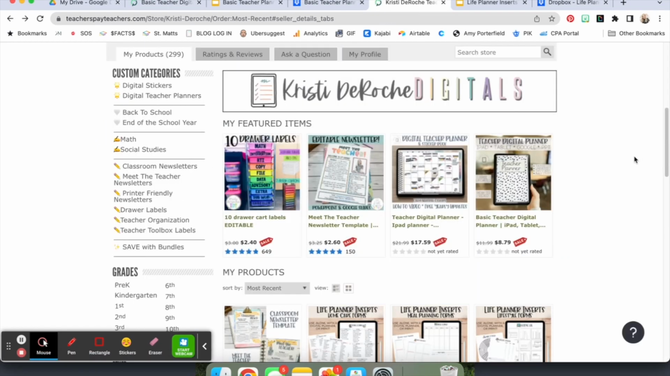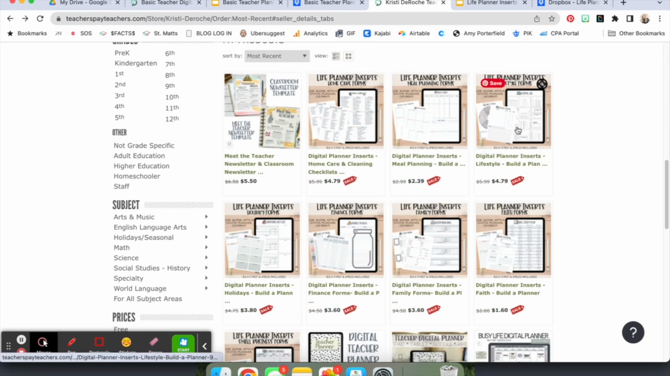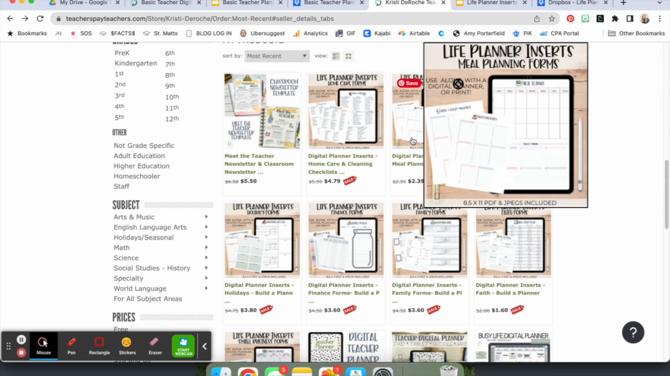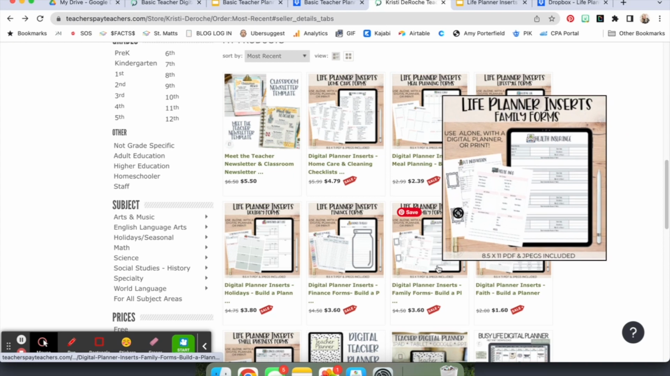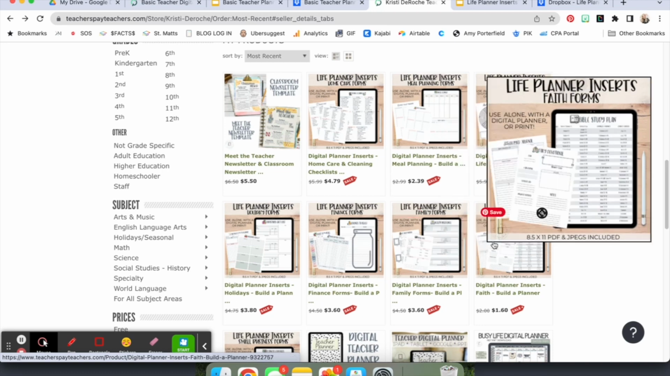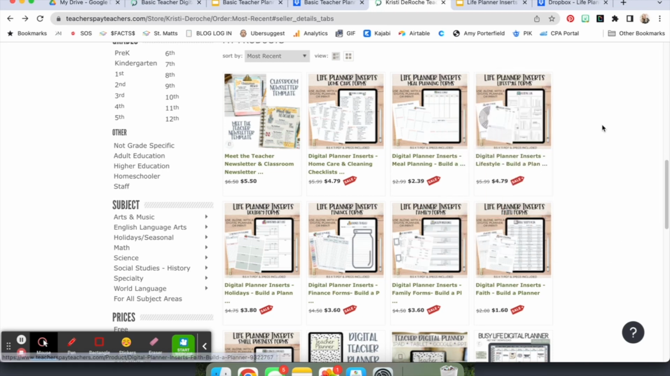With the inserts, you do get a PDF. So if you want to just print these out and not use them digitally, you can absolutely do that as well. There is one in the home one or the family that has medication trackers. That's something I'll probably print out when my children are on antibiotics and so on. But I thought this was just an easy way to pick and choose the forms that you need, and you can build your own teacher life planner.